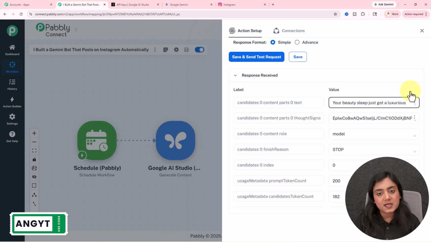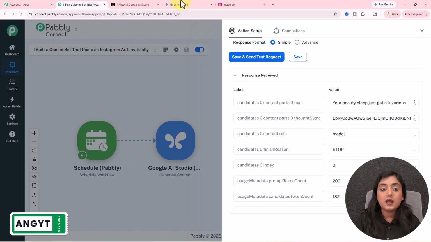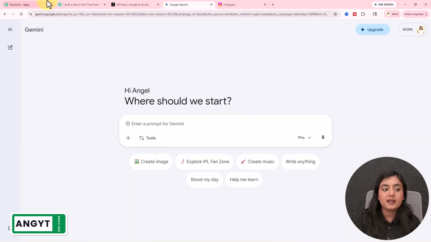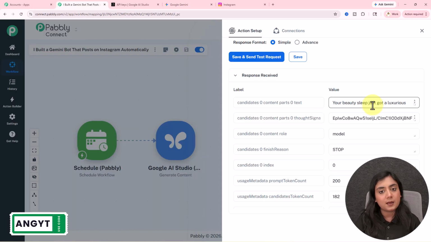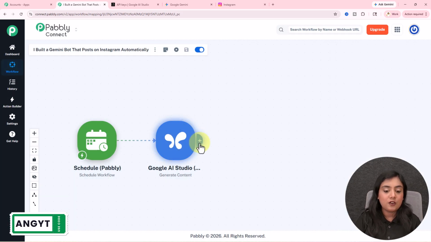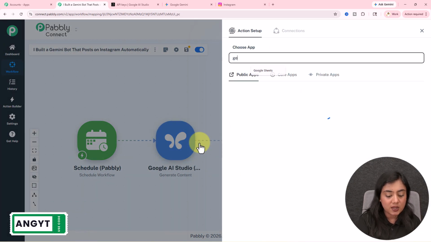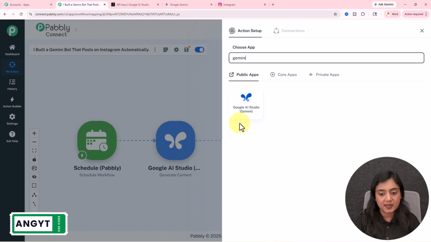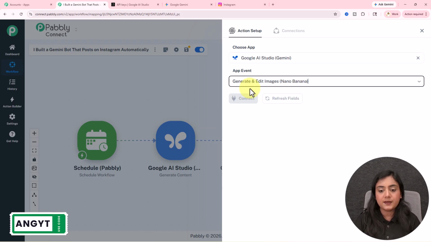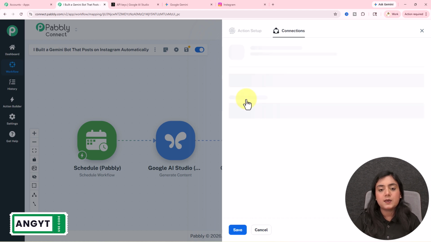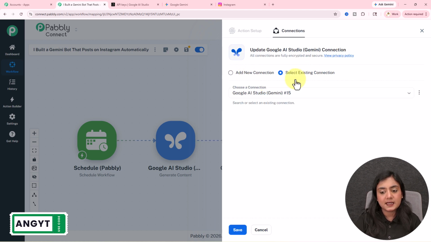As this caption has been generated successfully, now I want Gemini to create an image according to the caption that Gemini has generated. For that, I'm going to add an action step in which again I will select Gemini, that's Google AI Studio, and now the event is going to be generate and edit images Nano Banana. Click on this connect button. If you want, you can add a new connection. I will select the existing connection from before and click on this save button.